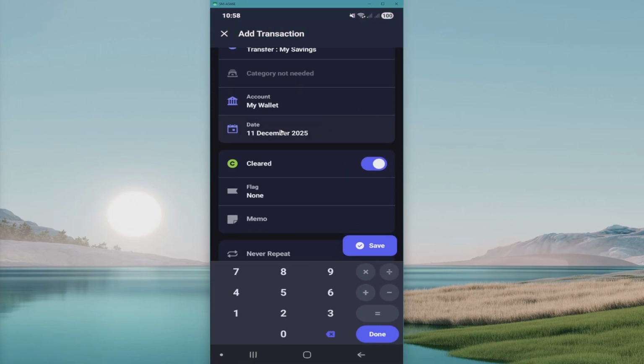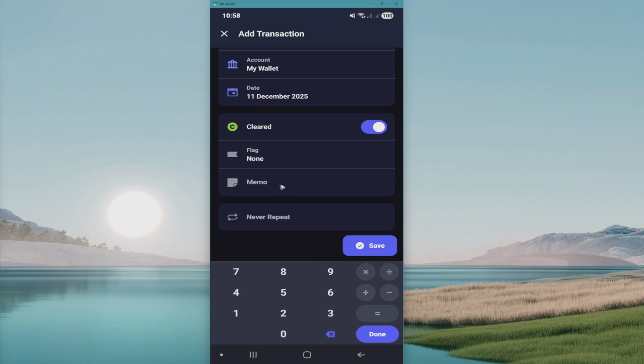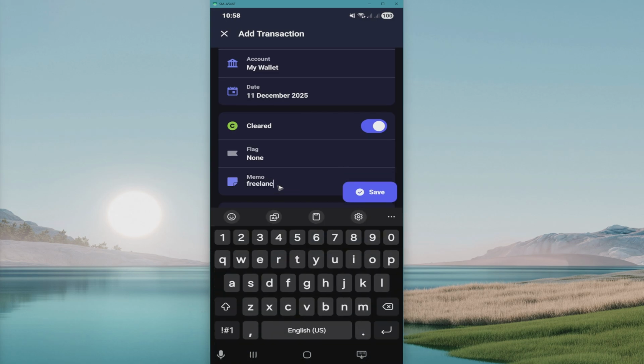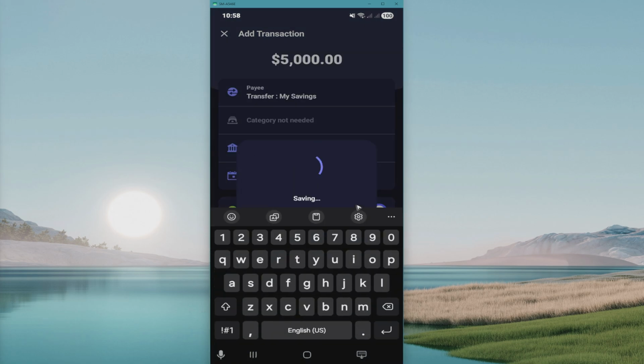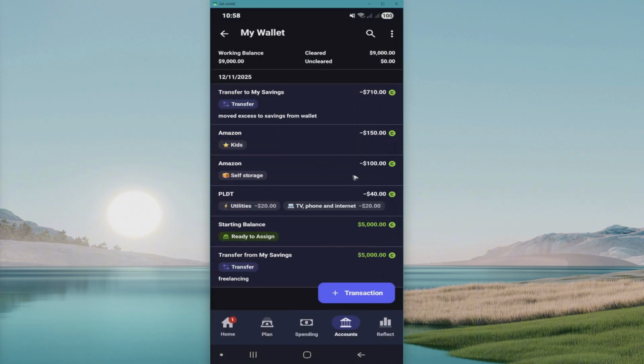And then scroll down. The date, maybe today. Is it cleared? Yes or no? Flag and add in some memo. Freelancing, just for example. Hit on save. Wait for it to load. And once it loads, it will be added to my account.